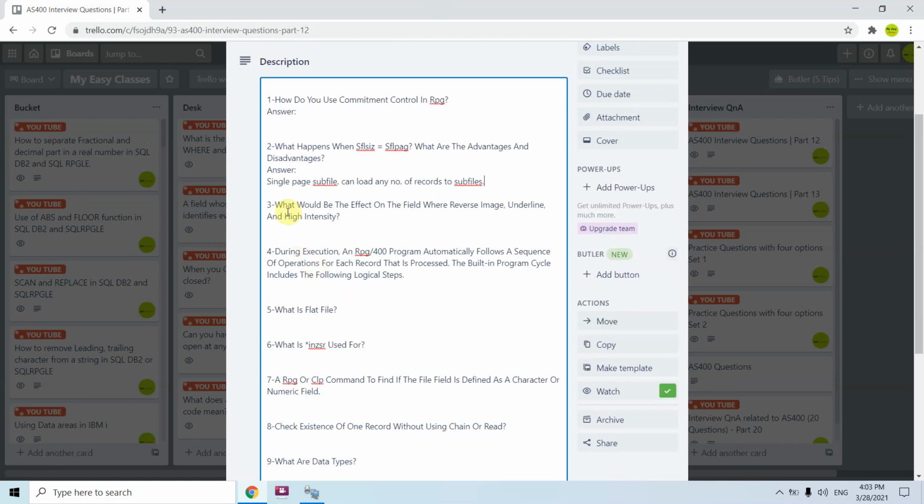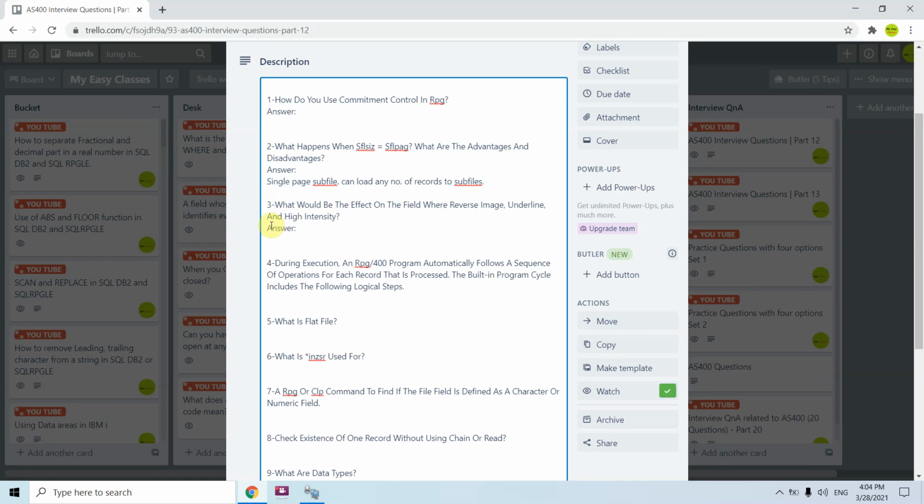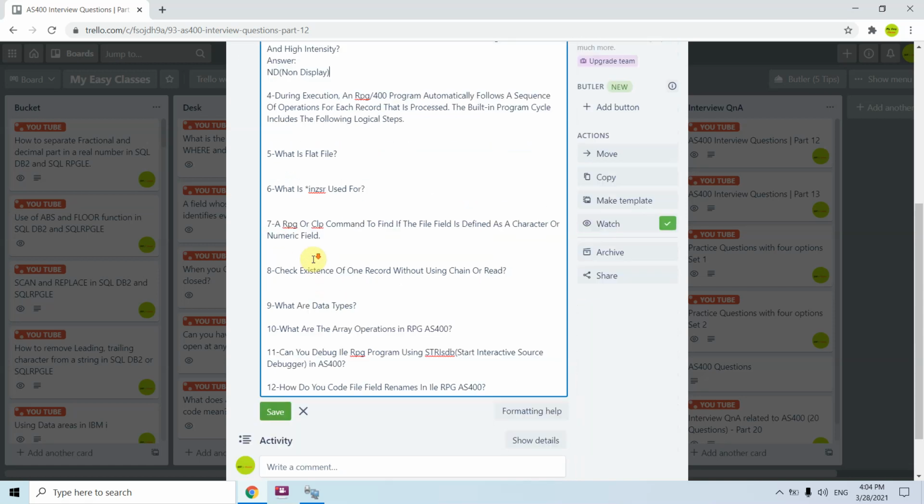So let's move to the third question. What would be the effect on the field when reverse image, underline and high intensity are enabled? In the DSPF, if we mention all these attributes with a field, it becomes non-display, ND. So it won't display on the screen.